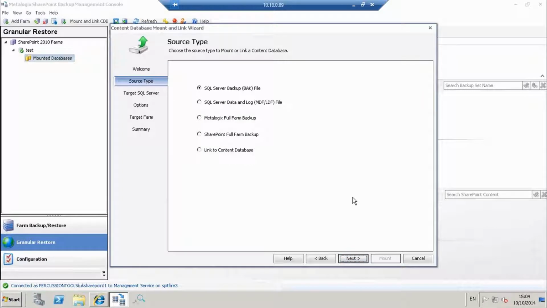Now the very first option we get is what type of backup set are we mounting? What's the source of this data? And as you can see, there are several different options. The middle option is the most common option. This is our backup set.